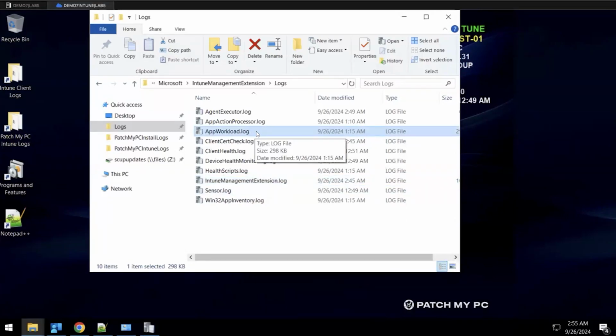This will tell us the activity that's related to Win32 apps, like which apps are in policy, whether they install successfully, when the detection ran, when the requirement ran. If you have a detection script rule, like with PowerShell, it's going to tell us that as well, whether the application is detected or not detected. We're going to see all of this. This is just a summary.